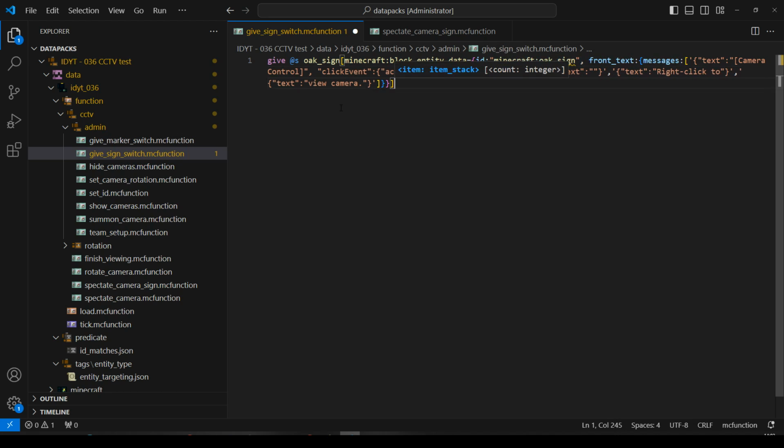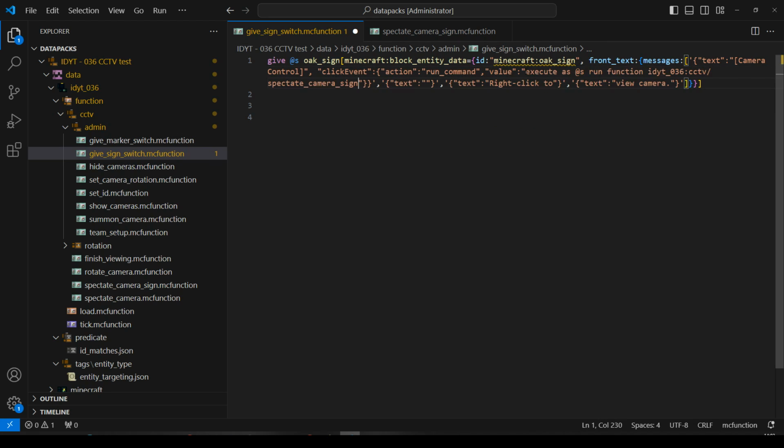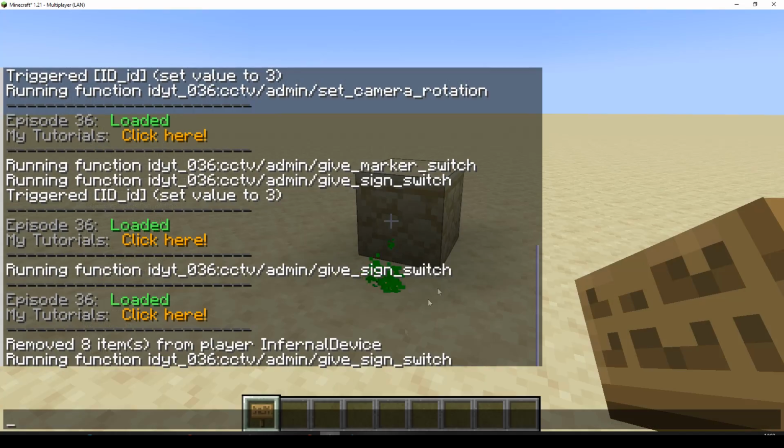The value of that command, I think I've still got it copied here, so let's copy it from this, because we did already type it in. The value of that command will be: execute as the player clicking on the sign, run the function spectate camera sign. Save. Let's go back.